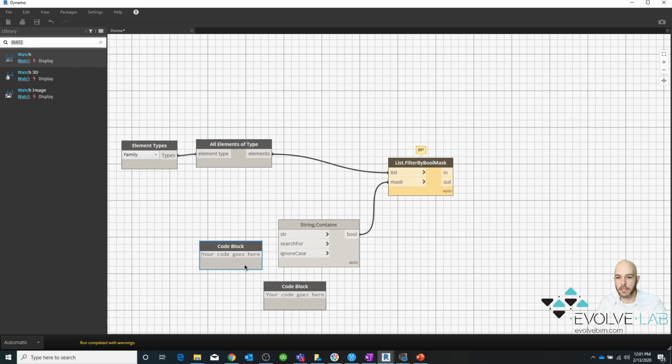You can also double click on the canvas to initiate a code block. Little tip there. All right, so now I can search for underscore EL, semicolon. And the other thing to note is right now this is looking for a string, and this is being fed a series of elements or objects.